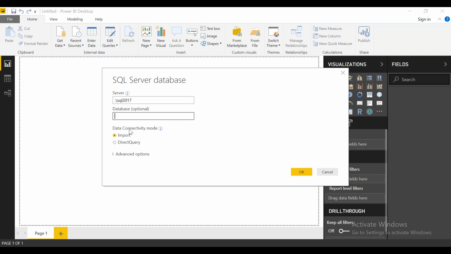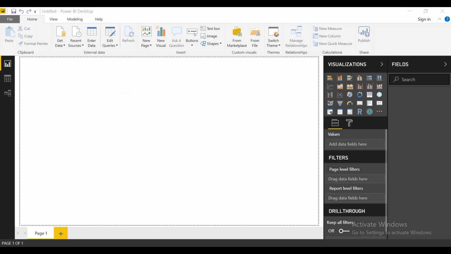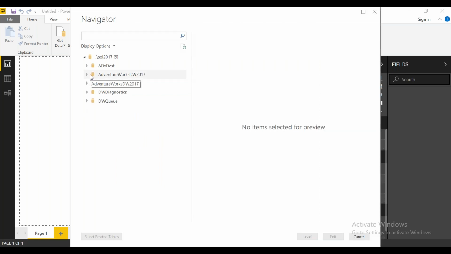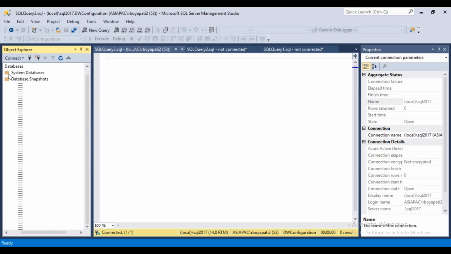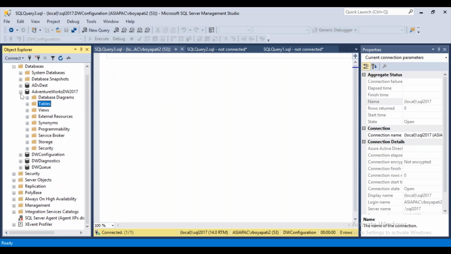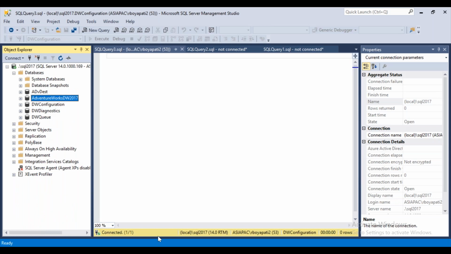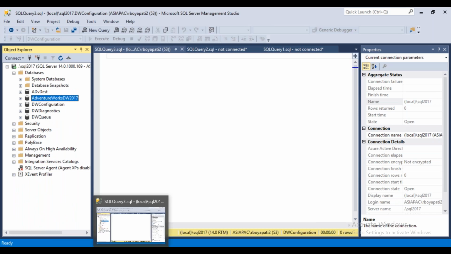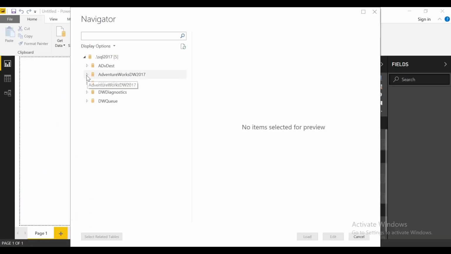You don't need to give the database name. I just want to import the data I have in my database into this Power BI Desktop. So you just click OK. And go to Adventure. These are all the databases you have in your SQL Server. See here, you have these many databases: AdventureWorks 2017, DW configurations, whatever. But our primary focus is on AdventureWorks DW 2017.